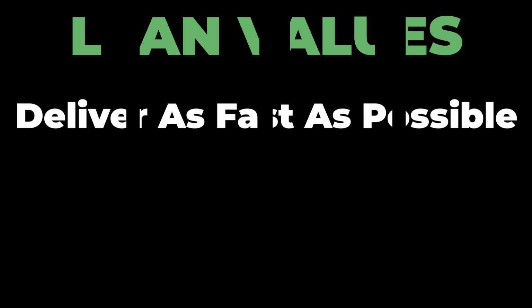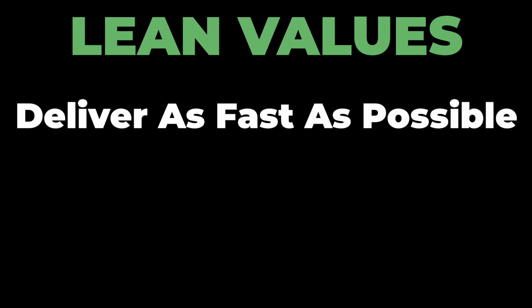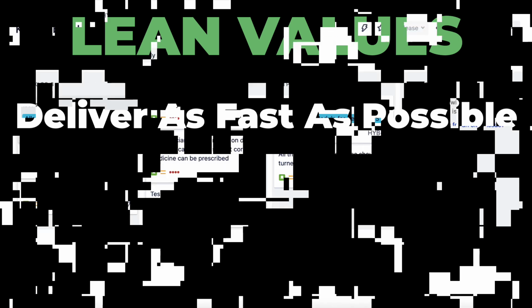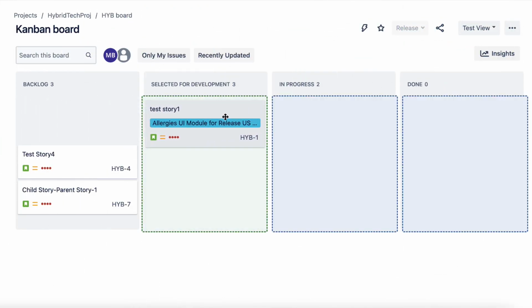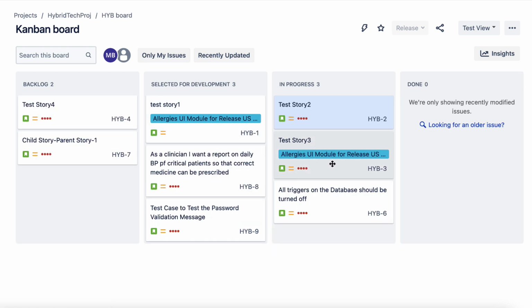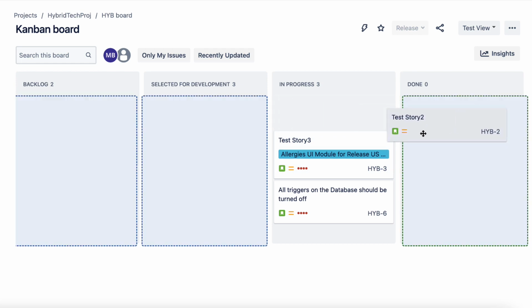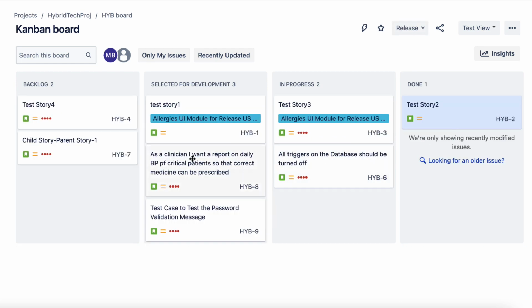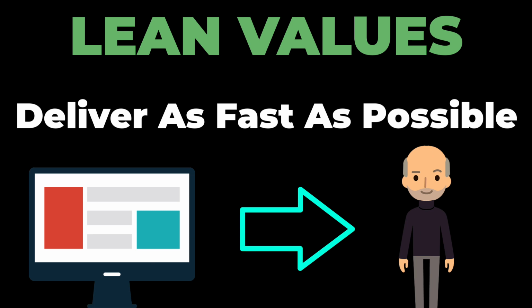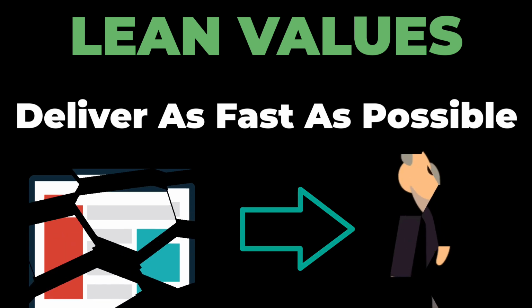Here again, a tool provided by Lean for fast delivery is the queuing system, where the tasks are added to the queues in a particular order, and in the same order they will be pulled in for implementation. Lean also talks about pull-based systems, where tasks are pulled only when they are required by the customers, as opposed to push-based systems where features are pushed to the customers even though they are not required by the customers right now.